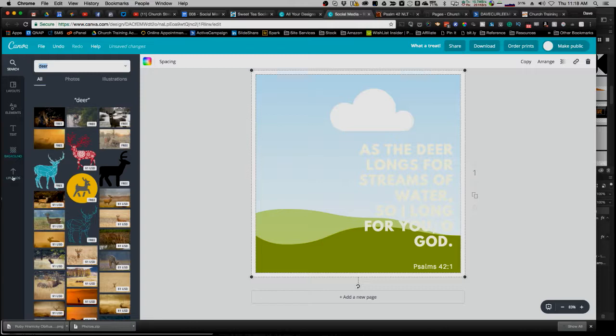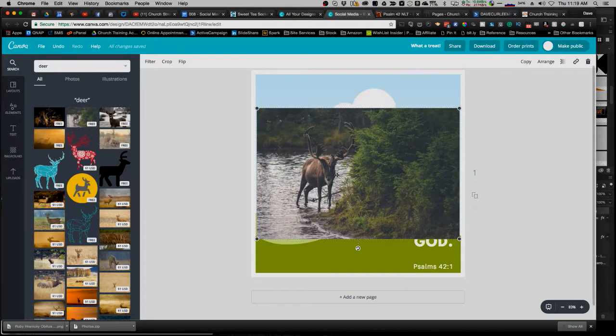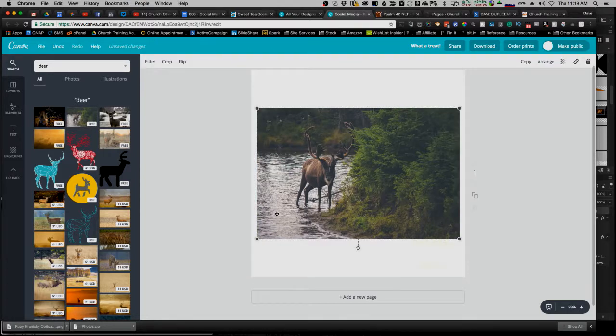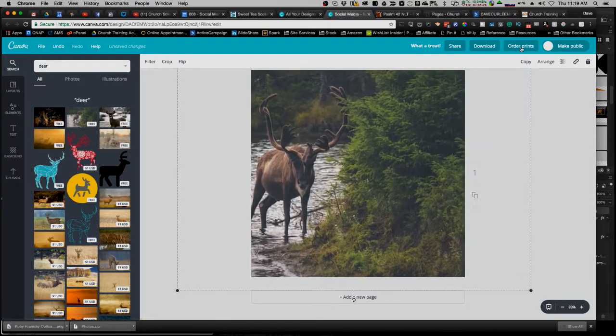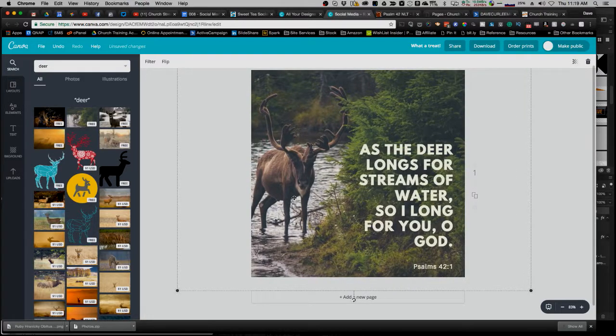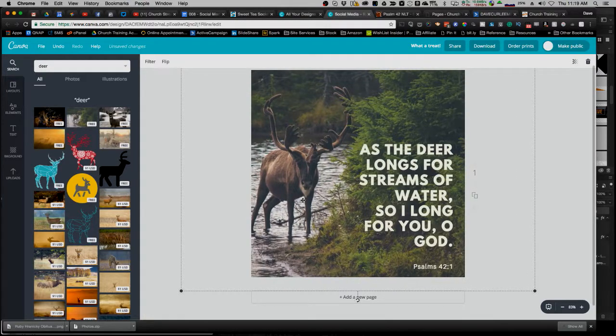Now, you can also upload your own. So if you have your own, you can choose this option and actually upload it if you've shot something that you want to use. I'm just going to use this deer, drop it in here. Let me get rid of this other background. There we go. Now I've got this deer, and I'm going to size it like that. Look at that. It is that easy. I am done.